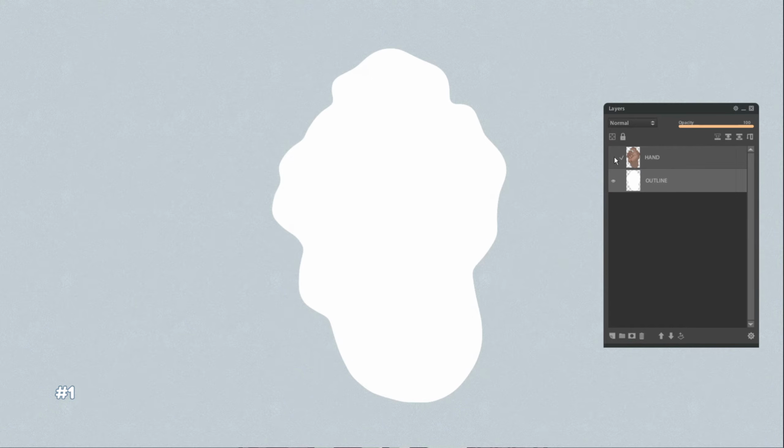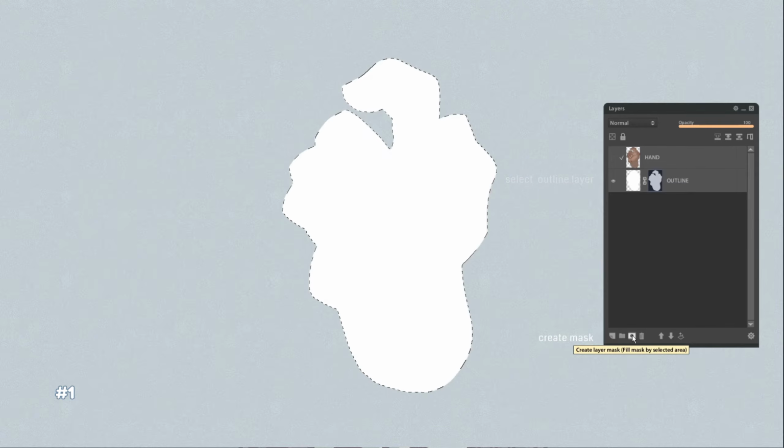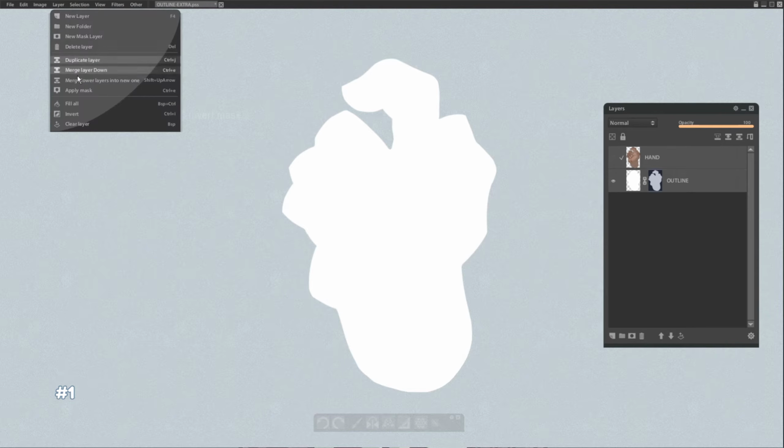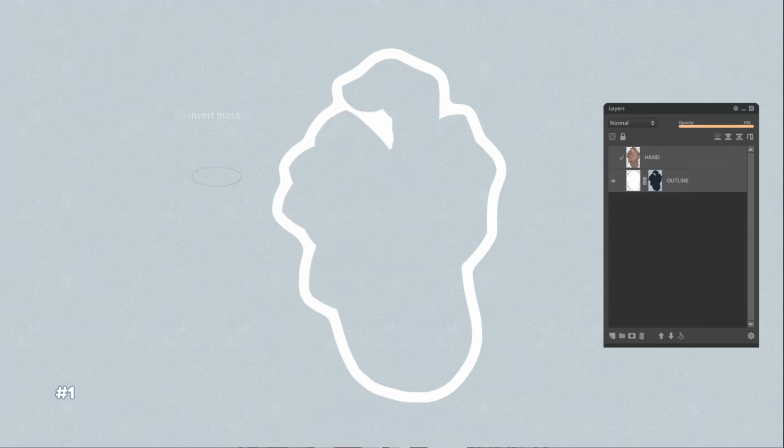To get only outline borderline, just subtract selection area of your image from outline layer. Or you can create a mask on outline layer from your selection of image and then invert it.